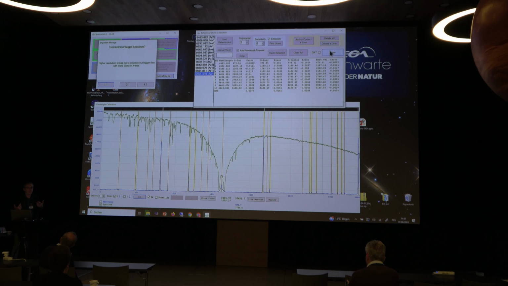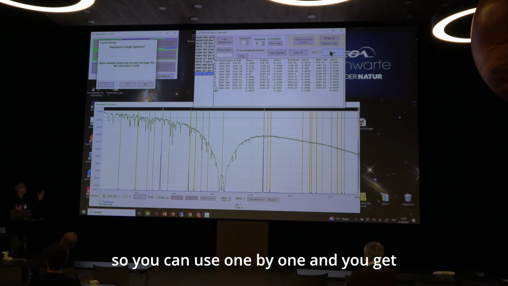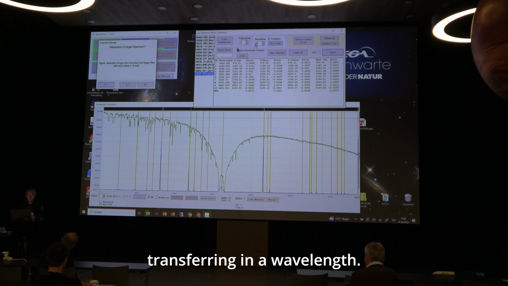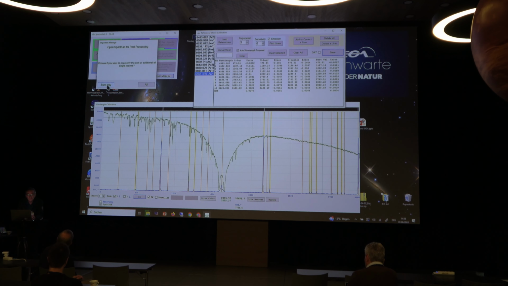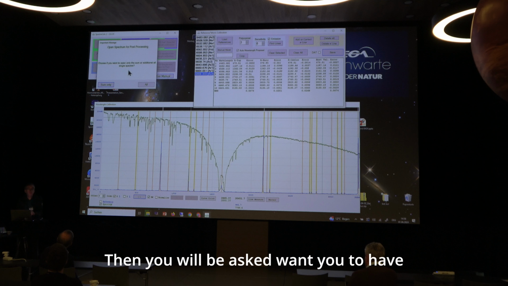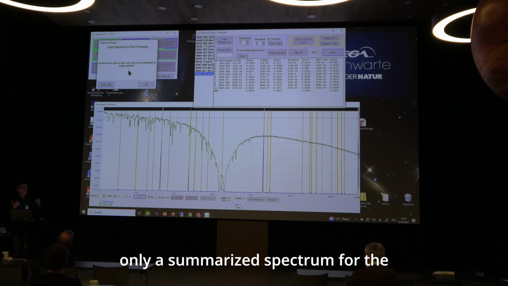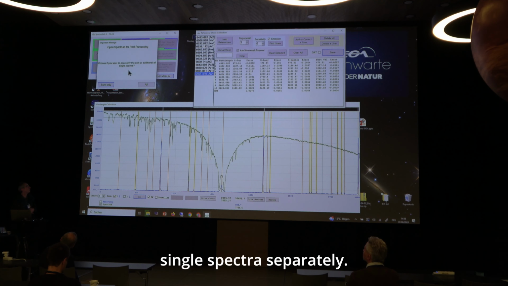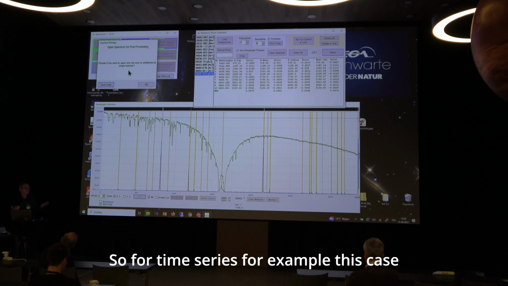Normally, in most cases I know, it's equal. So you can use 1 by 1 and you have only the same size as before after transferring to wavelength. Then you will be asked whether you want only a summarized spectrum for the post-processing, or do you want to do post-processing on each single spectrum separately? So for time series, for example.